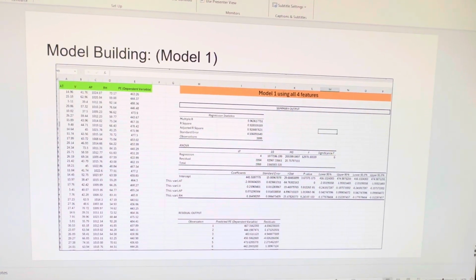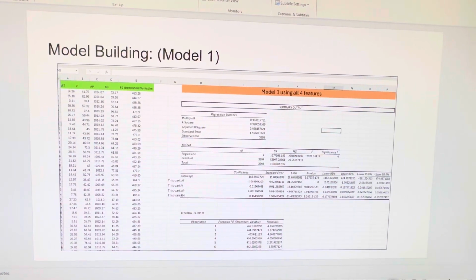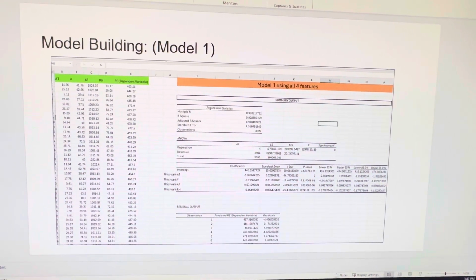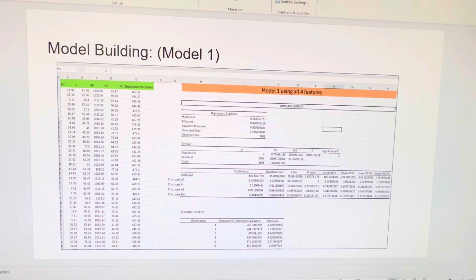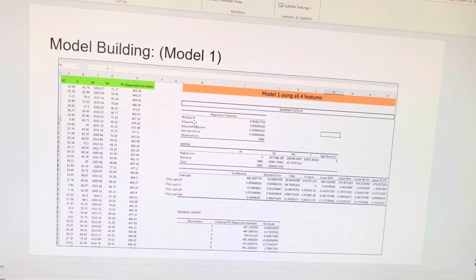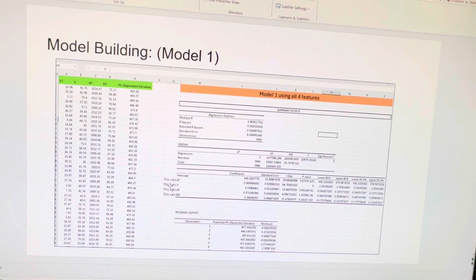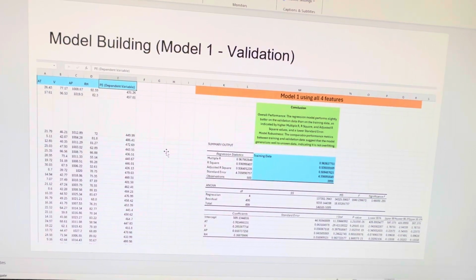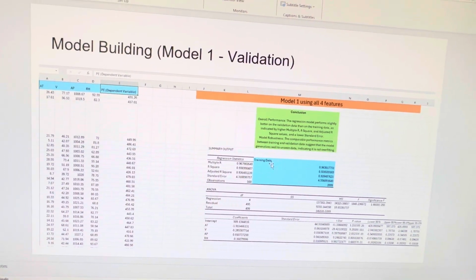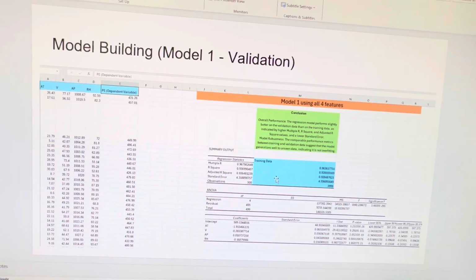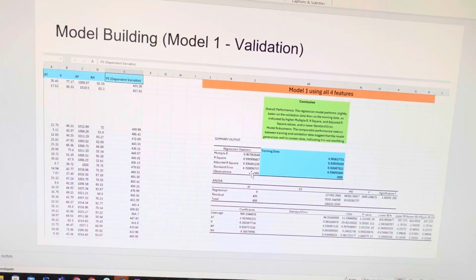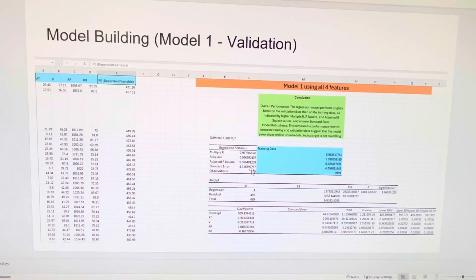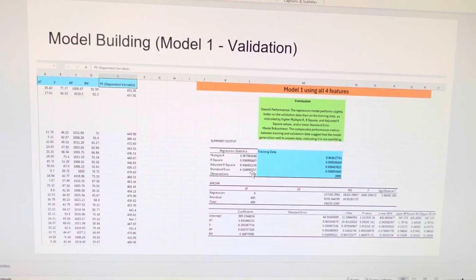Okay, so in Excel, I just wanted to take a screenshot of what I've done. So I ran my model 1 and got the regression statistics data that you can see here for multiple R, R square, adjusted R square, and standard error. I then validated my data, and you can see here, this was my training data, what I showed in the previous slide, and this was the output of my validation data. And in conclusion, basically overall, the model performed slightly better on the validation data.